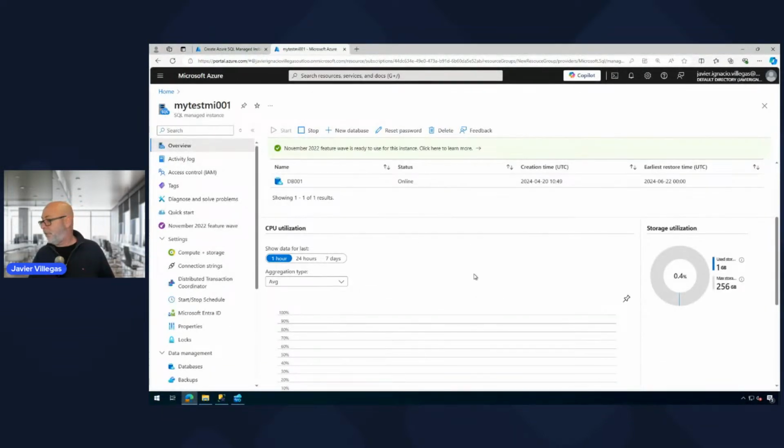I can see the CPU utilization over the last hour, 24 hours, 7 days. I can see the databases that I have. When was the last backup? Everything, we just see it here. We can eventually schedule a stop or restart.